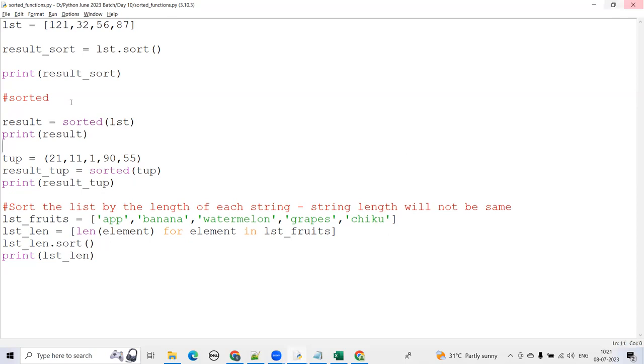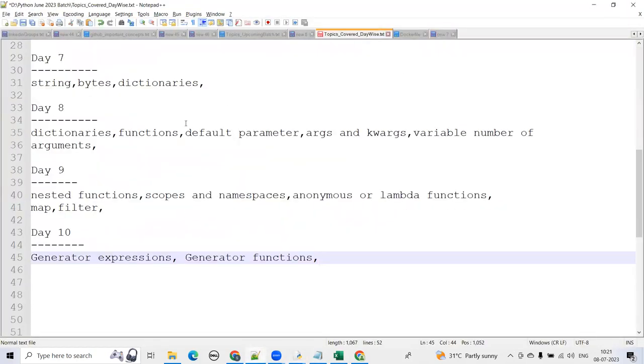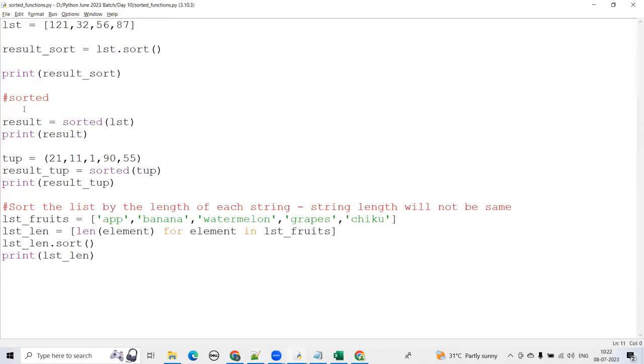Okay, so let's stop here. What have we covered today? Special generator functions, and we just started the sorted function. We have more things to cover about sorted. Right, let's start today.